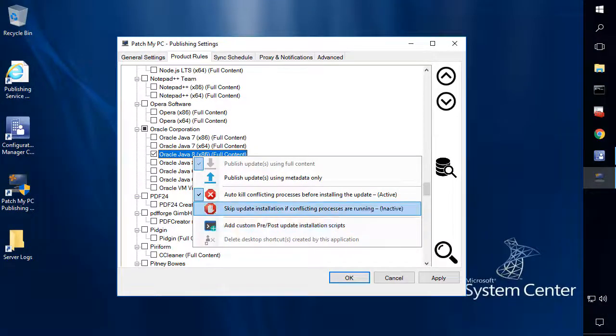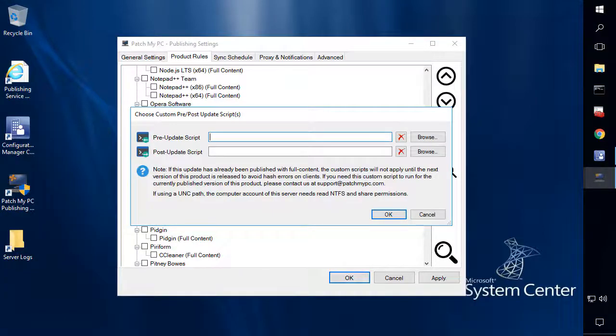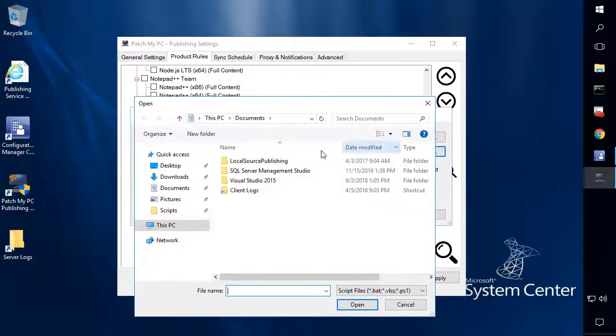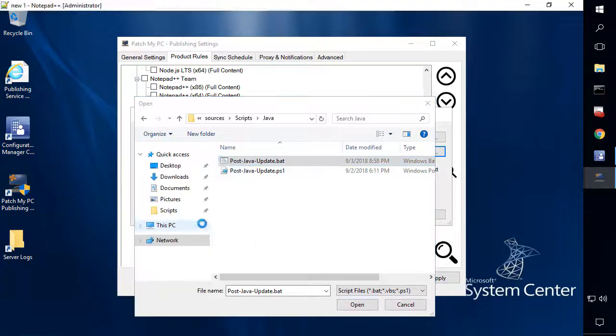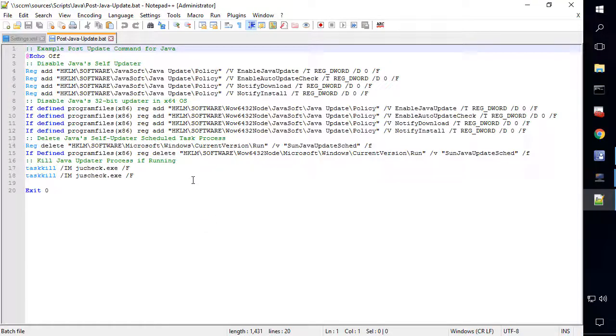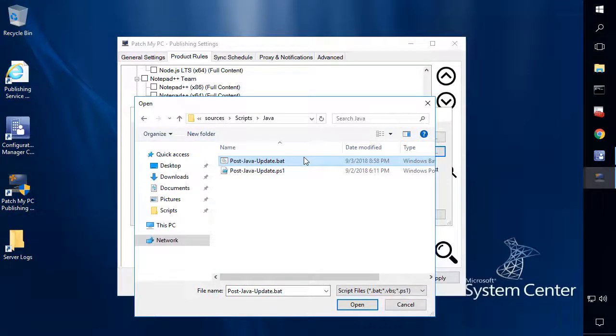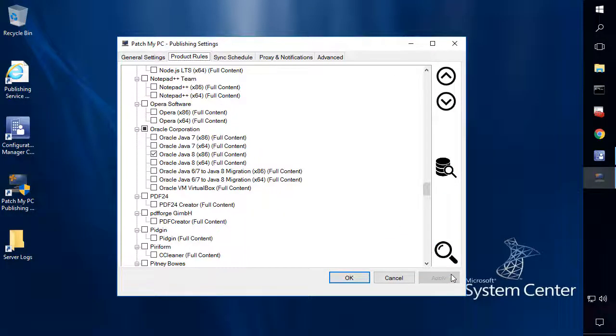So if you did want to add a custom pre or post script, you can go ahead and choose that option here, and then just browse out to whatever script you might want to run pre or post update. So in this example, we have a simple batch file that will be disabling the self updates of Java after the update is applied. So we'll browse out, choose OK, and then apply. For this demonstration, I'll just proceed with just Java for our publishing.